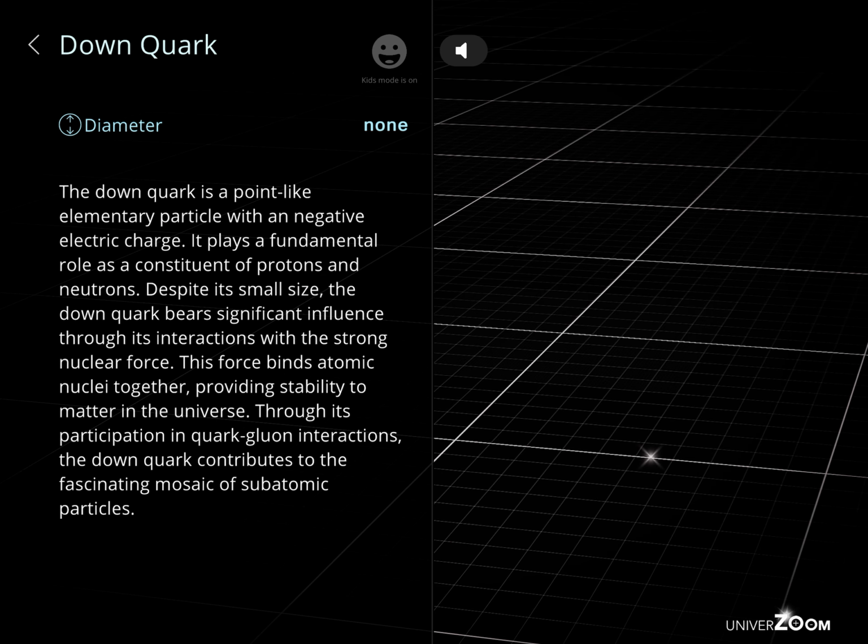Down quark. Diameter none. The down quark is a point-like elementary particle with a negative electric charge. It plays a fundamental role as a constituent of protons and neutrons. Despite its small size, the down quark bears significant influence through its interactions with the strong nuclear force. This force binds atomic nuclei together, providing stability to matter in the universe. Through its participation in quark-gluon interactions, the down quark contributes to the fascinating mosaic of subatomic particles.